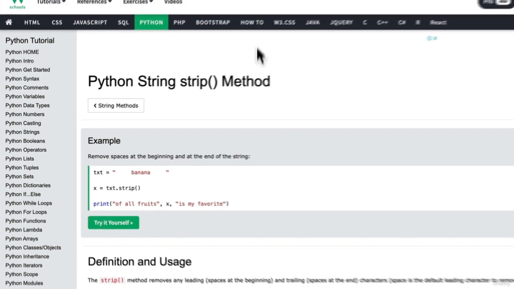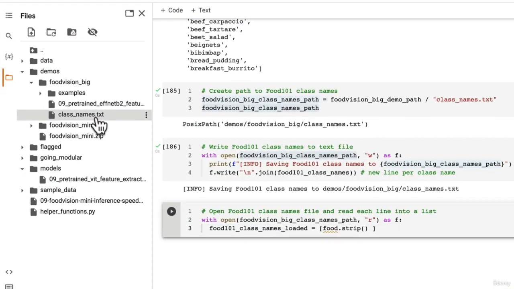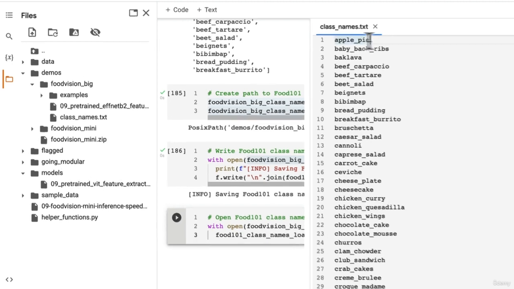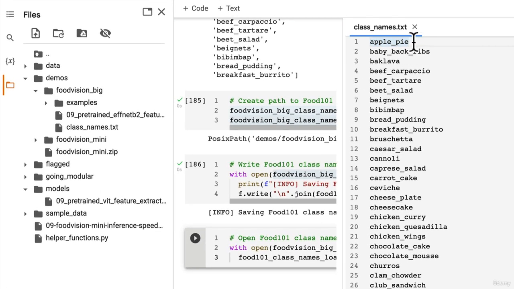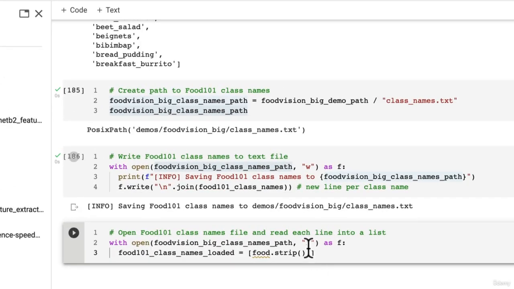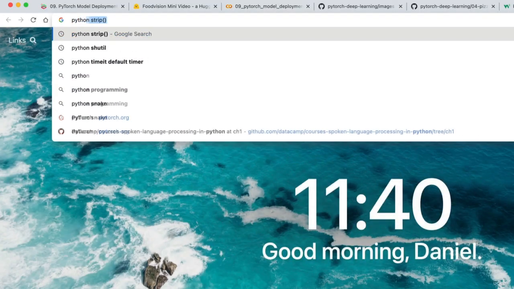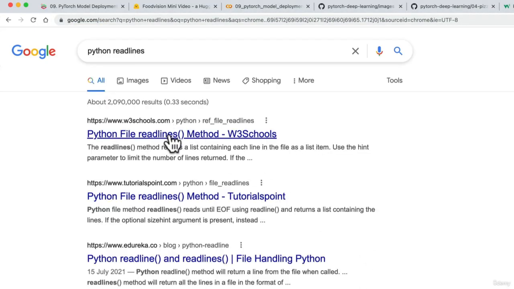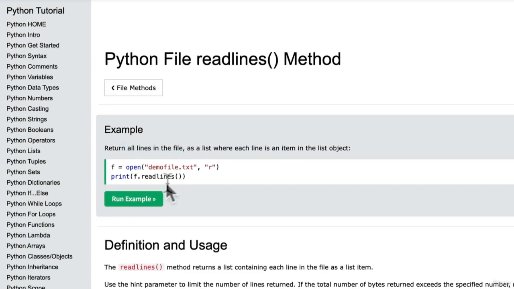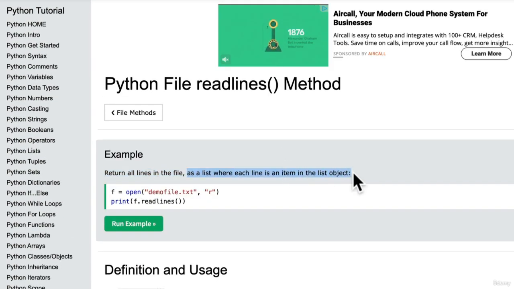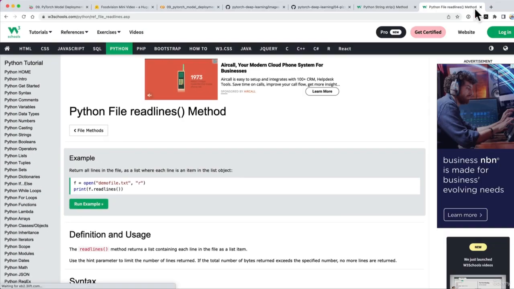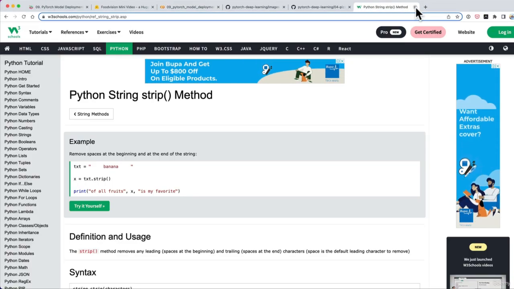Now, why do we want to do this? Well, because if we go back here, we've got class names.txt. If we read this in, the new line is the equivalent of having a space afterwards. So how about we just do it without strip first and see what it looks like. So food for food in f.readlines. And so readlines, Python readlines, what does it do? It returns all lines in the file as a list where each line is an item in the list object. Beautiful. That's exactly what we want.